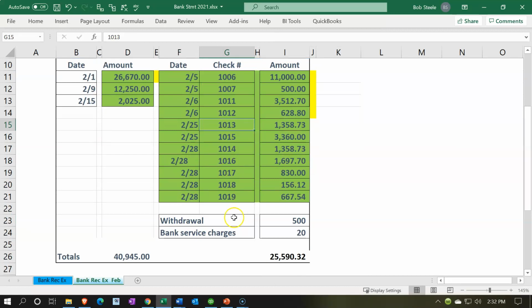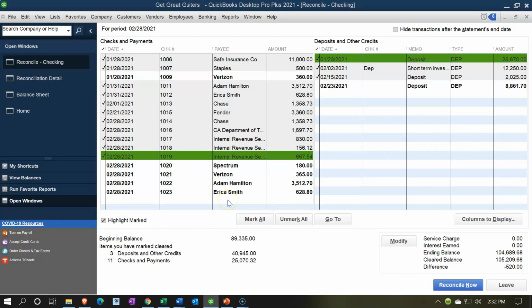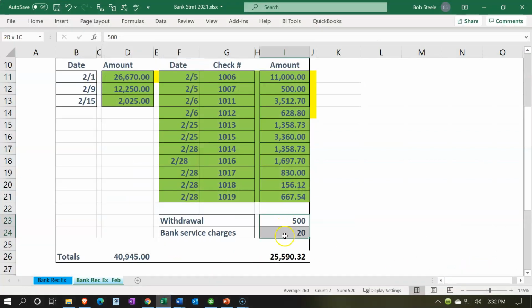So then we've got down here the withdrawals. These are going to be items that are on the bank statement that are not on our books, and therefore we're going to have to add them to our books. So if we go back to the books, we don't have those other two items. We're going to have to add them. We're out of balance by the 520. So there's the 520 that we're out of balance by.